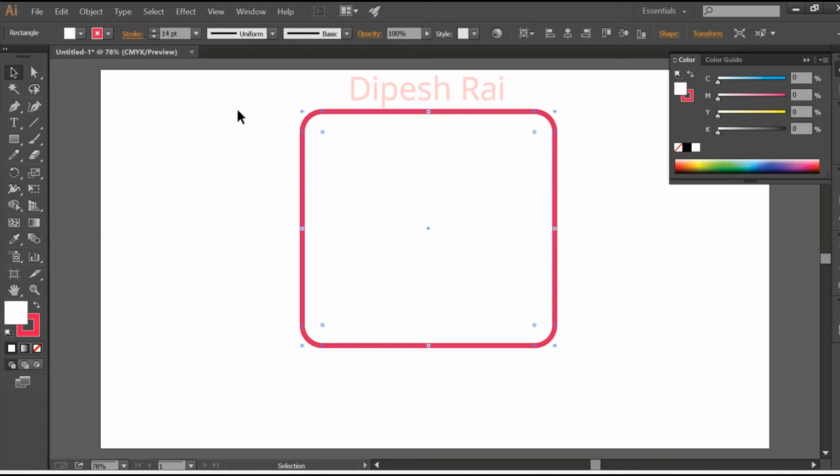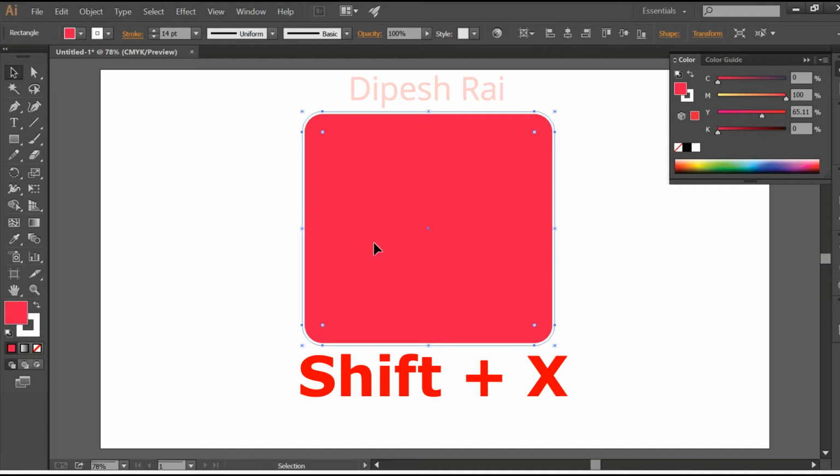So today I'm going to teach you how to fill swatch color in one click, or how to fill the swatch color just by pressing the shortcut key. Now you can see here the stroke color is pink, right? And if I want to make the fill color also pink, then what to do? Just press Shift and X.